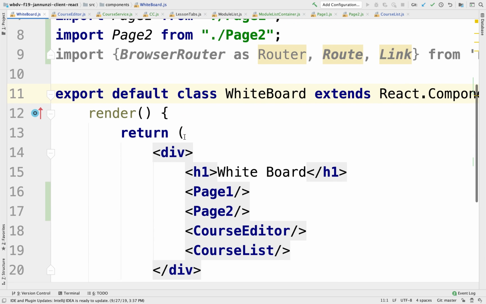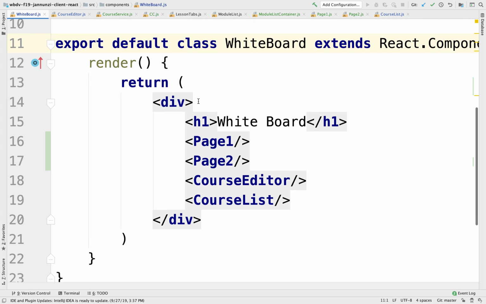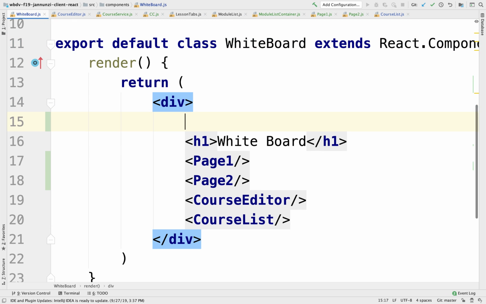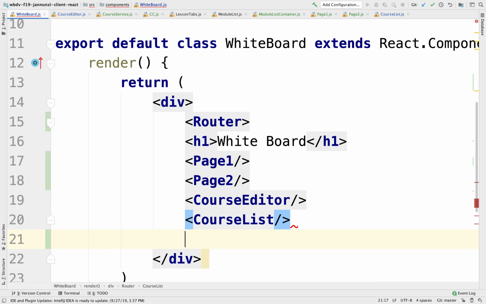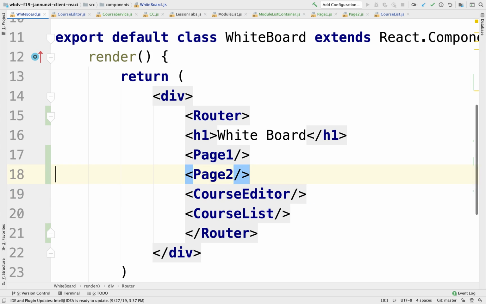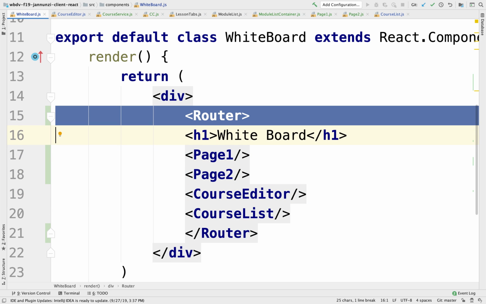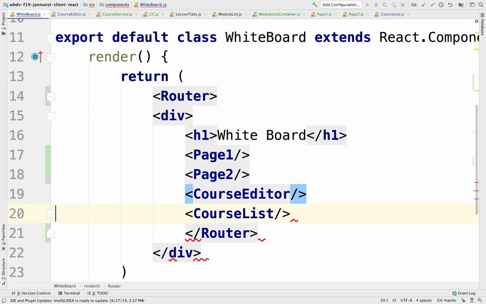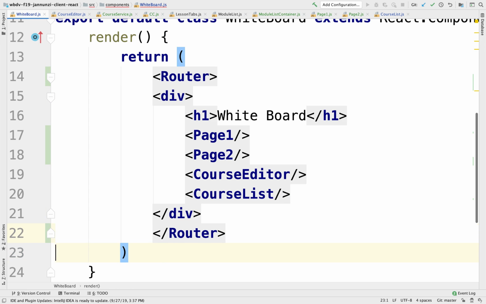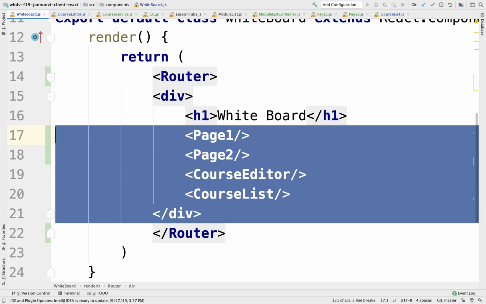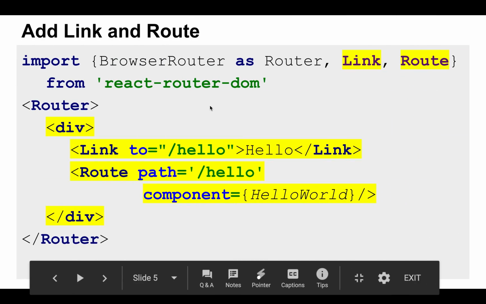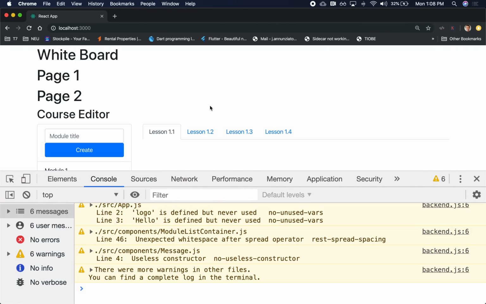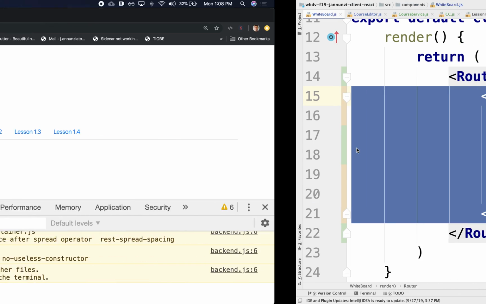All right. Anyway, what we're going to do here is wrap our entire application with our router. Actually, the router wants one single child, so I'm going to put the div as its single child. There we go. Let's make sure that it doesn't blow up. Okay, it doesn't blow up. Very good. And we can create a couple of links.